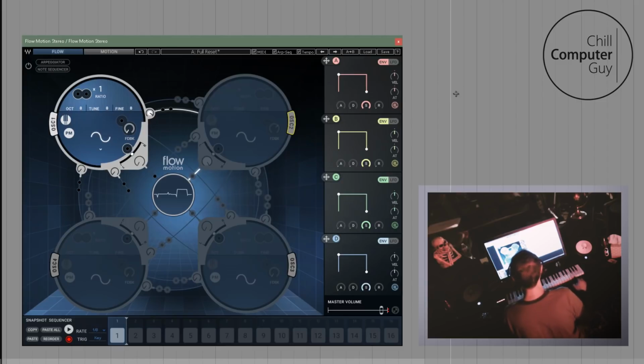Let's talk about the modulation, which is over here on the right. We have 4 modulators. They can be set to envelope or LFO. The envelope is really nice. It's a nice ADSR, real basic, real cut and dry.